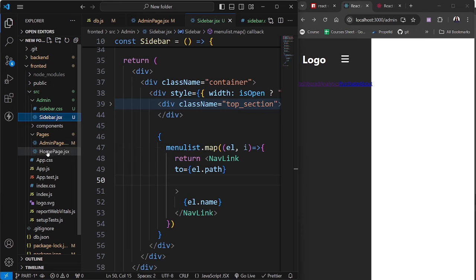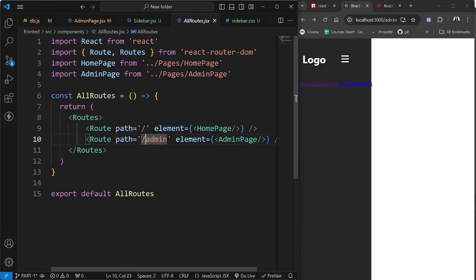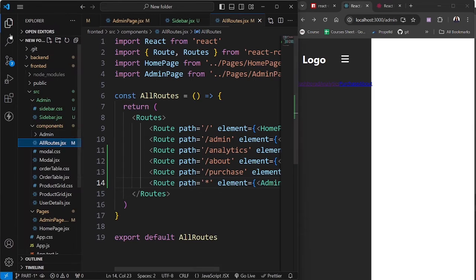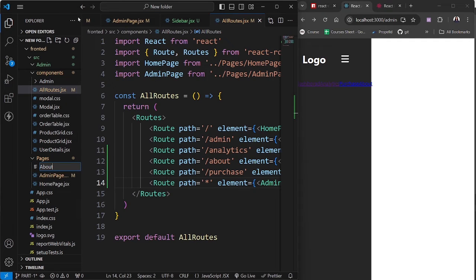So we need to go inside this routes page. Here inside this all route, we first need to create all the routes. So we can just copy it and change the name. And at the last, we can create a route by giving this asterisk. If a user tries to go to some page which is not available in our application, they will be redirected to this not found page. So we need to create those pages first. Let us go inside the pages folder, and here we will create some pages, which is about.jsx.